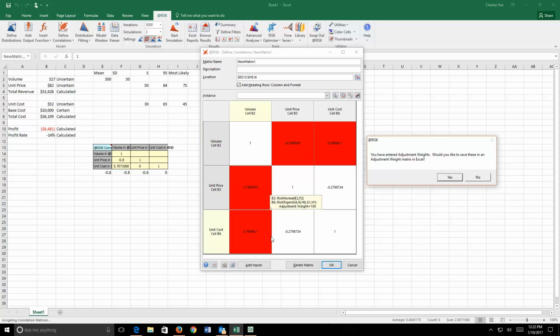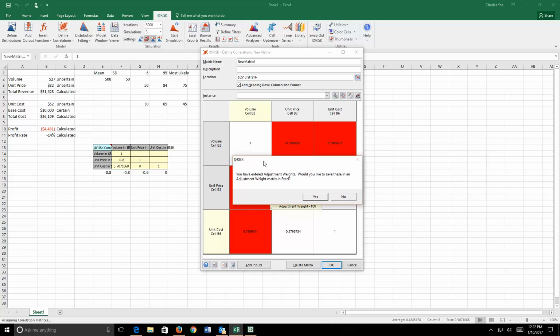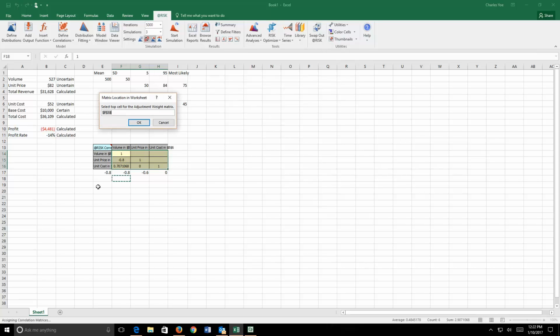So this is telling us, you'll notice this has stayed at minus 0.799 and plus 0.799. So these have changed relatively little, but we now have a correlation between unit cost and unit price of minus 0.27. So we have a prompt over here now. It says, you have entered adjustment weights. Would you like to save these in an adjustment weight matrix in Excel? And we're going to say yes. And it asks where we want to put that matrix. I'll say put it here.